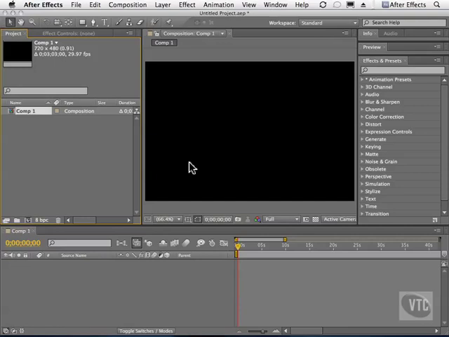The Puppet tool is one of my favorite new tools from the previous version of After Effects, and it allows you to take a cutout character, for example, or clip art or anything, and actually animate it by using what are known as pins. And you can see the pin icon right here.